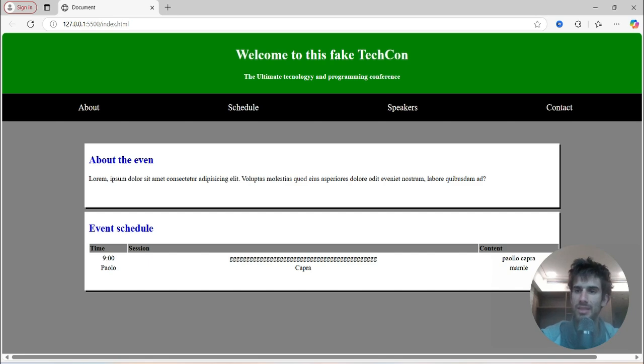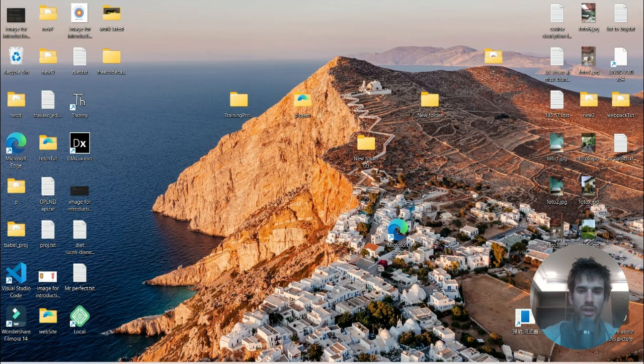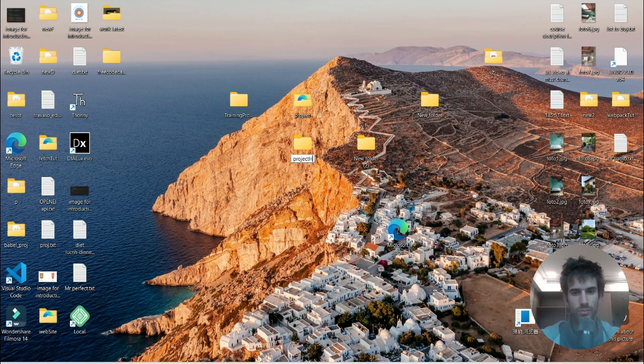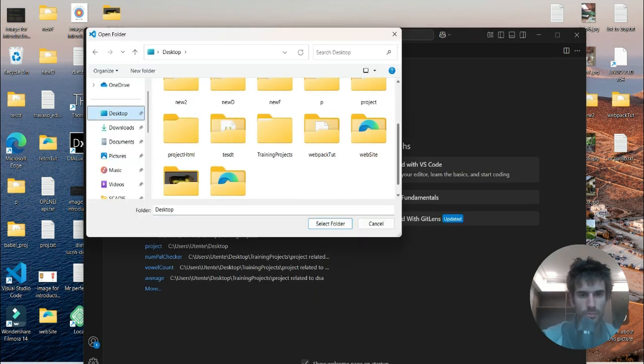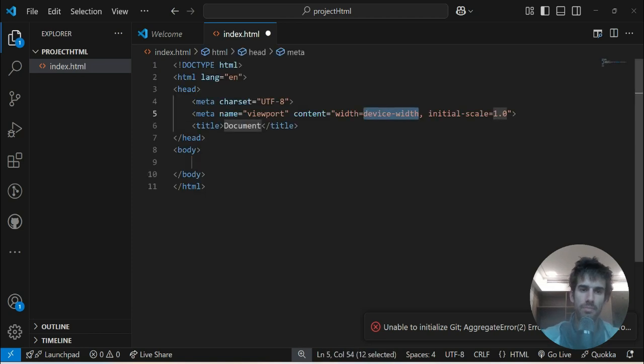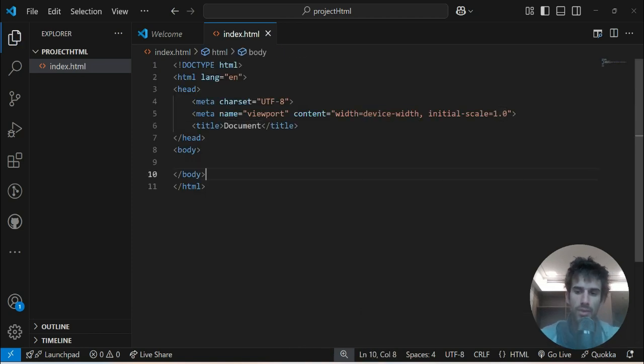Anyway, let's get started. We create a new folder on the desktop. Okay, so let's see which is the first step to do. It's very important to start in the right way so that we don't confuse ourselves or have to tidy up the code for no reason.